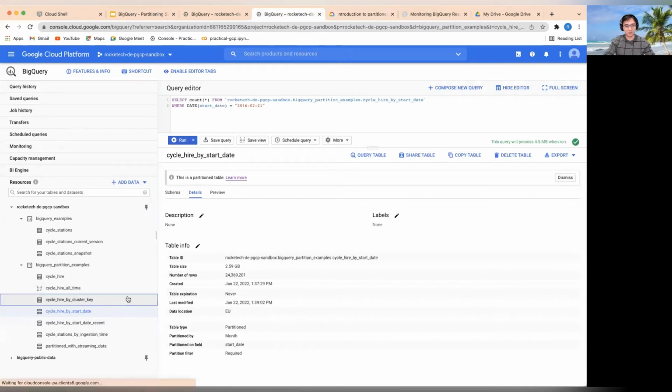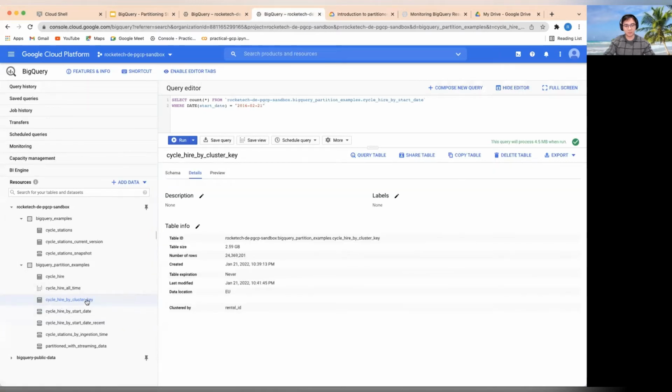So I've got a table which I created yesterday, before this session. This is called cycle hire by cluster key. It's still the cycle hire data with all of the rental IDs, but in this case you can see I don't have a partition, but I have a cluster key, which is rental ID. Let's try something; I think I've prepared something for this as well. Let's see what happens with this.